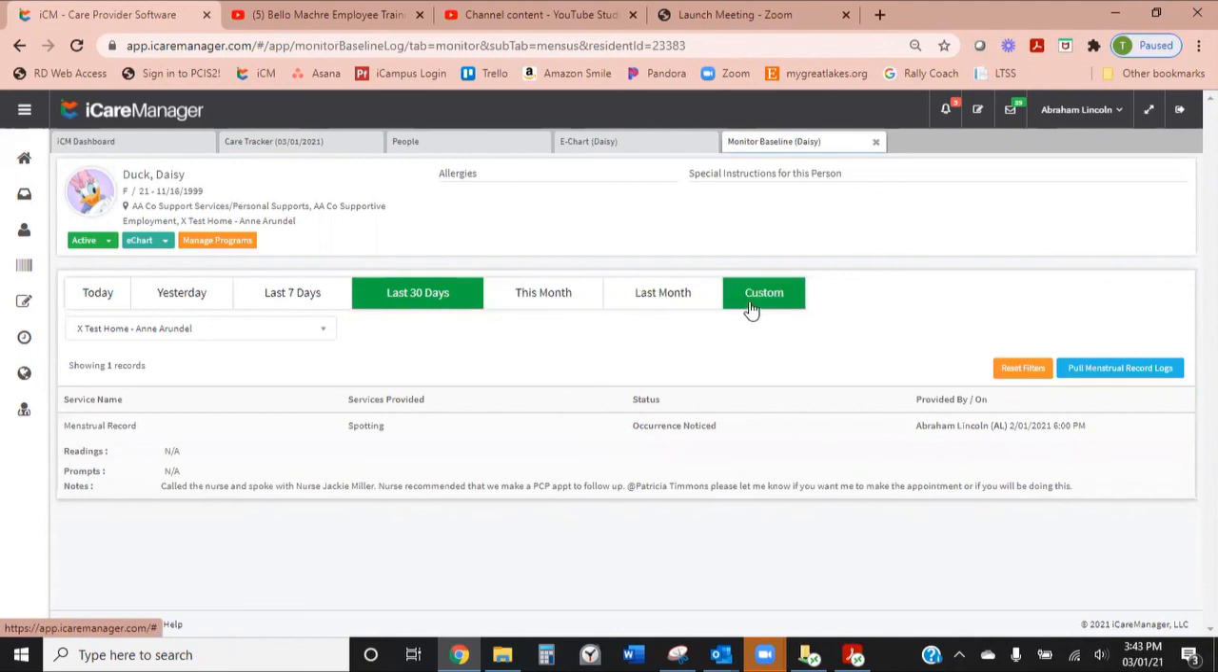So if you wanted to say, show me the last year, you can do a start date and a to date. You would just need to reset the filter to let you pick that date. This will give you a little summary of the flow that you selected, the status, any notes that were made, and the staff person and the date and time that they documented this within iCM.